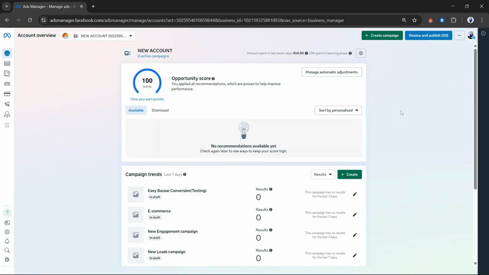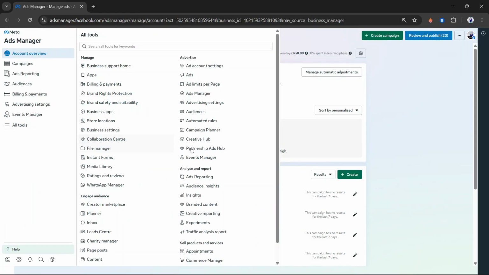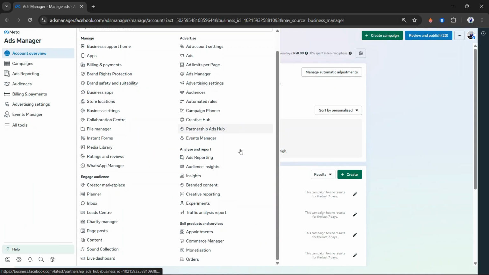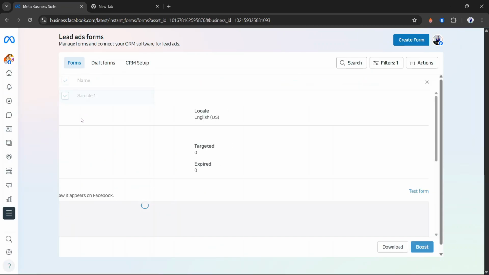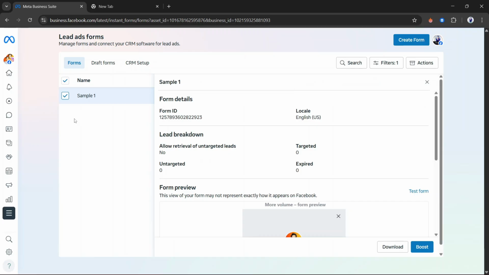First, open your Facebook Business Manager and make sure you have admin access to the Facebook page and lead form you want to use. Once you're in, go to the left-hand menu and click on All Tools. From there, find Instant Forms under Events Manager. Here, you can confirm which form is actively collecting your leads. This step ensures that you're connecting the correct form and avoids any mix-ups later on.